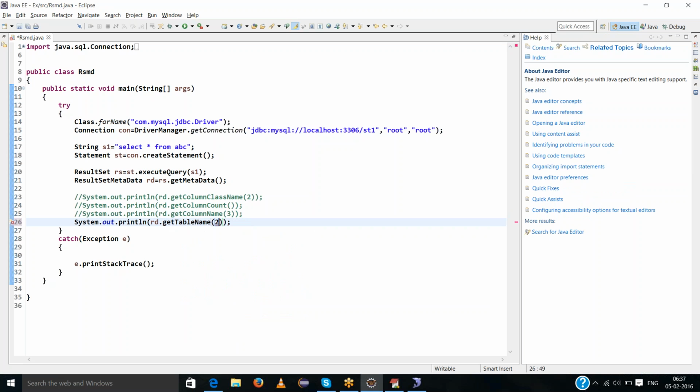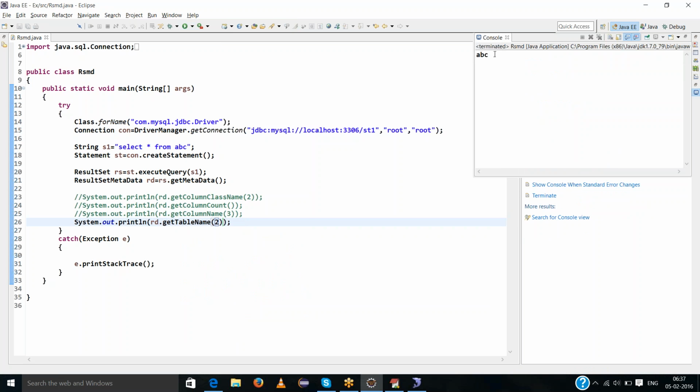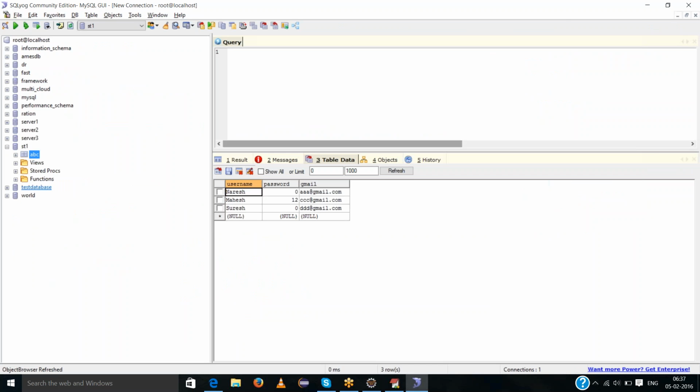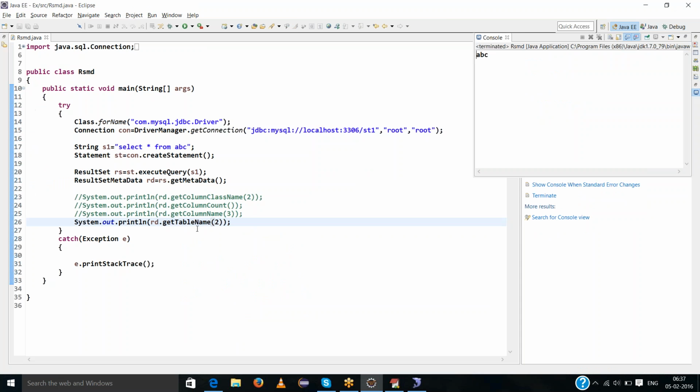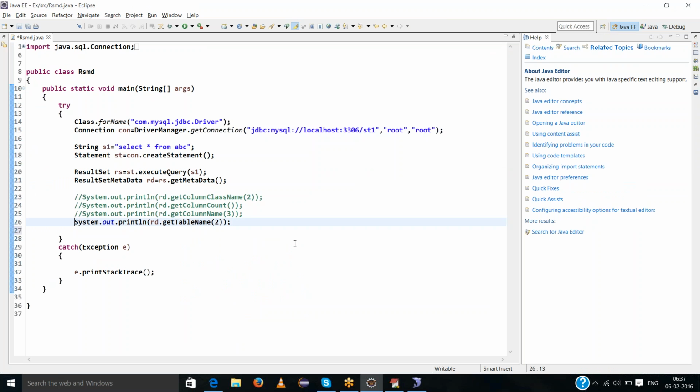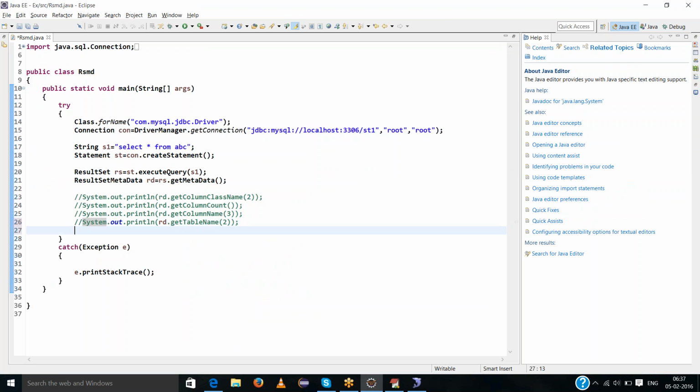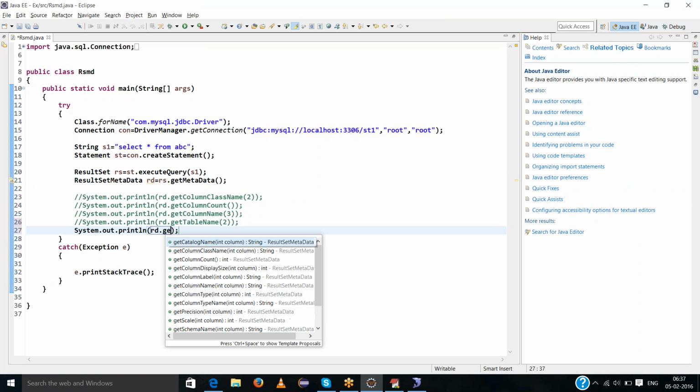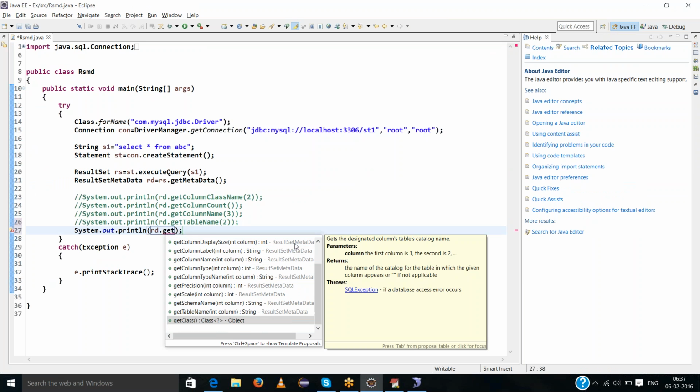getTableName(2), for example. The integer value 2 is available in which table? The ABC table. That's the table name. getTableName is over.